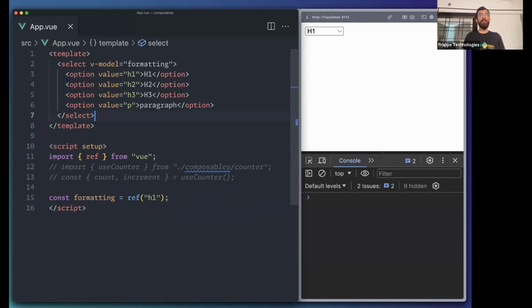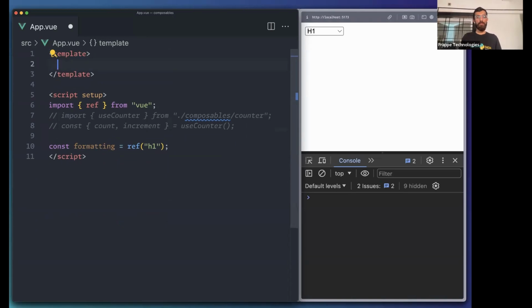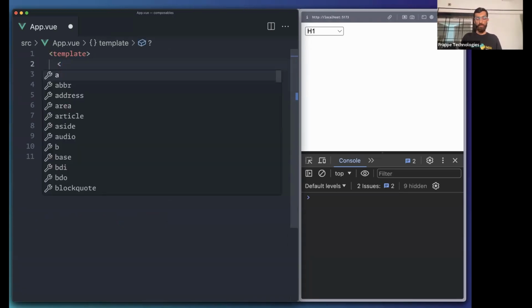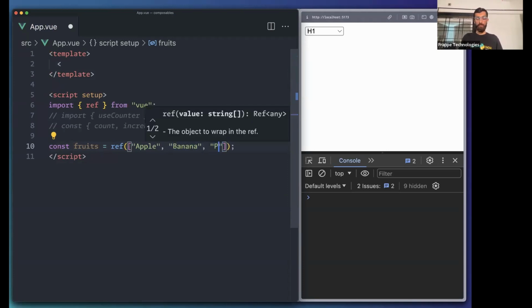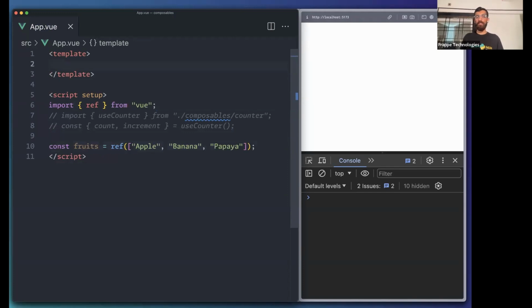Yeah. One last thing. So do you remember how we render lists in Vue? For example, I have a list of names here. Say, let's convert this into a list of fruits, maybe. Apple, banana, papaya. And then how do I render this list on the screen?